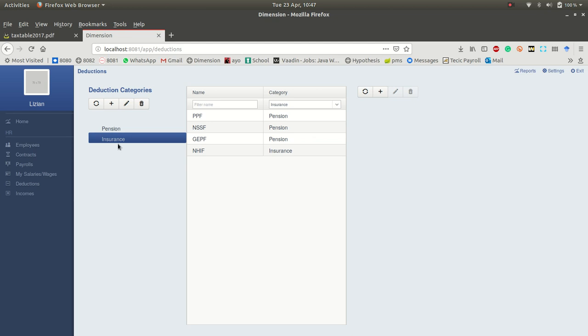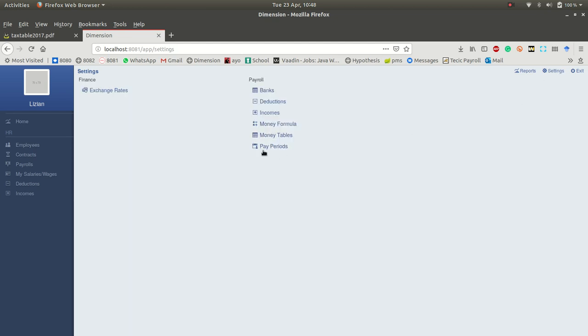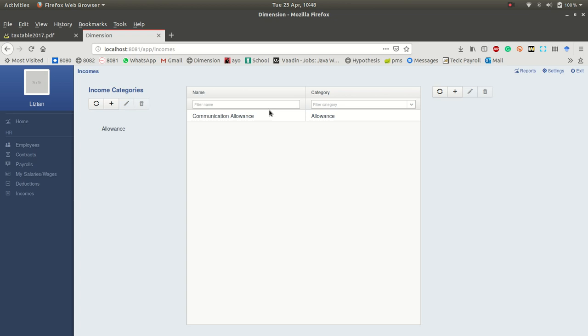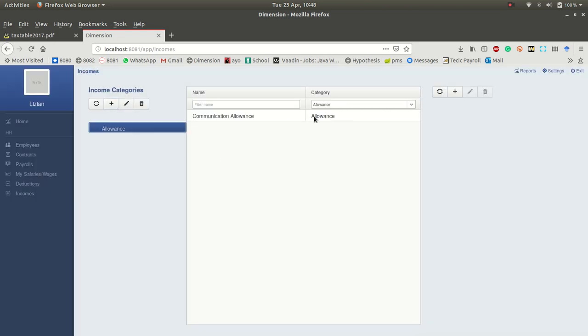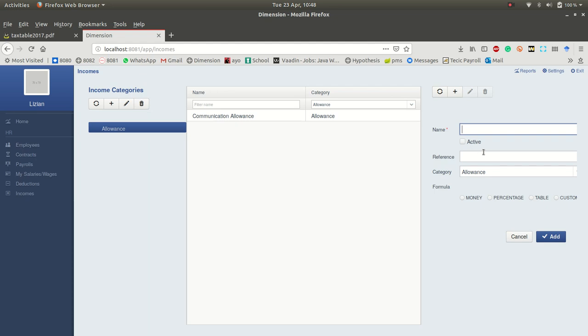Now I'll show you another example which is based on a certain amount. So let's say we are configuring an income, and we are creating, say, a transport allowance. So transport allowance, this is an allowance. Sorry, I keep confusing that. So let's say transport allowance, and make it active.